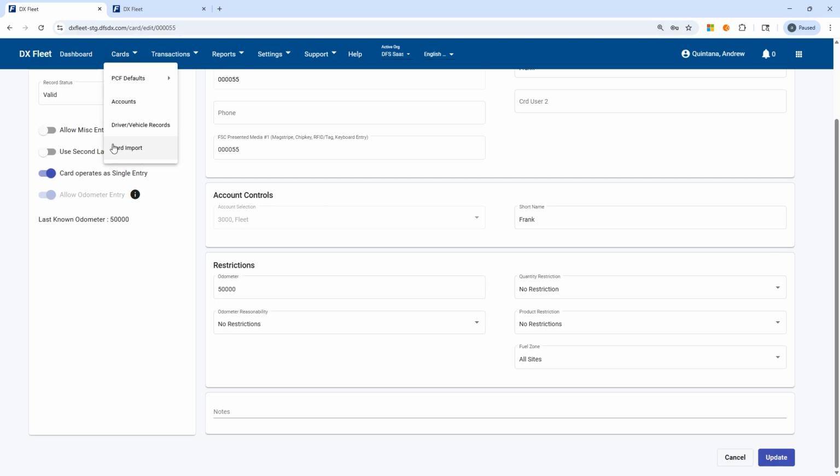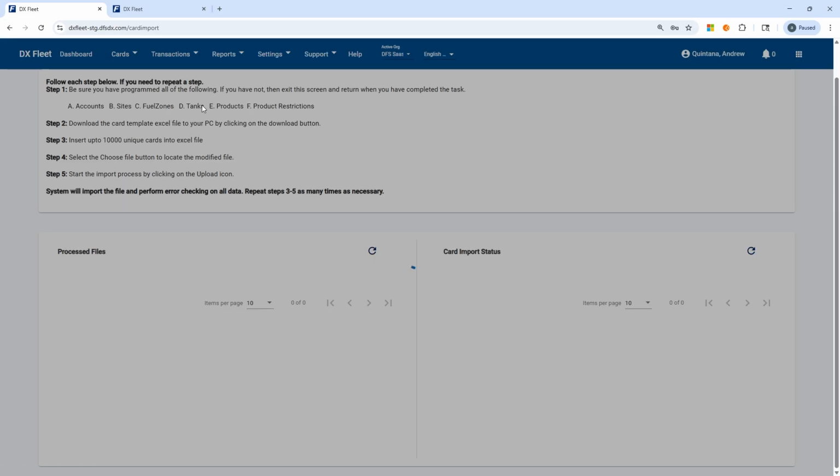You can use the card import template here to bulk update or bulk create cards. So if you're creating the cards at first and you need to define these first, I would define them before you create the card import. And when you select card import, it'll actually tell you that. One of the options here at the top is fuel zone, so it wants to make sure you program those first before you go ahead and do that. But that's how you create fuel zones and how you assign them to your cards.